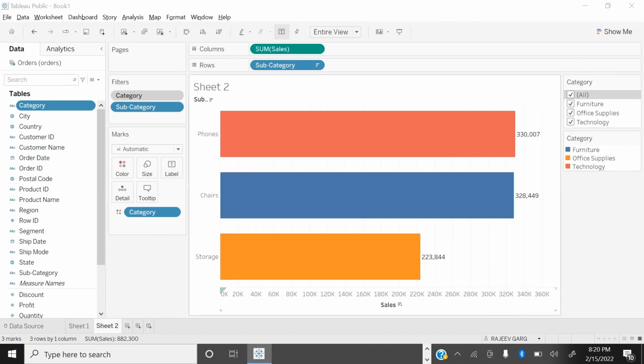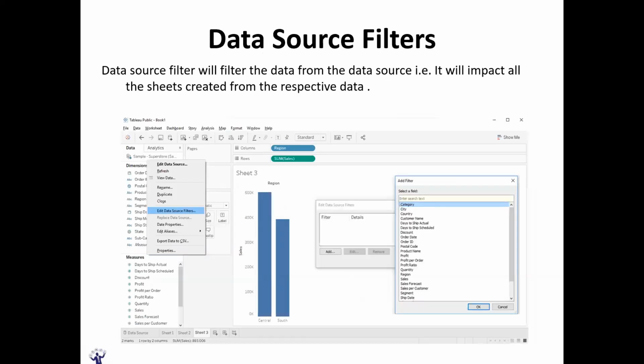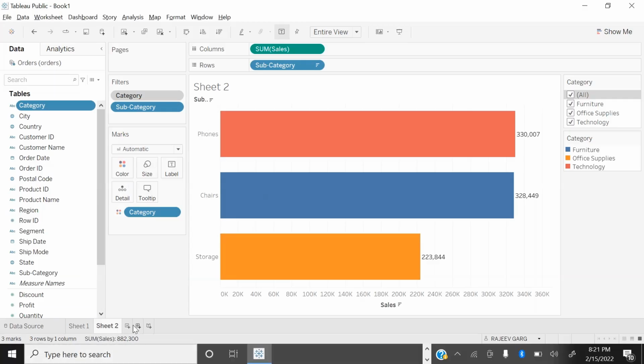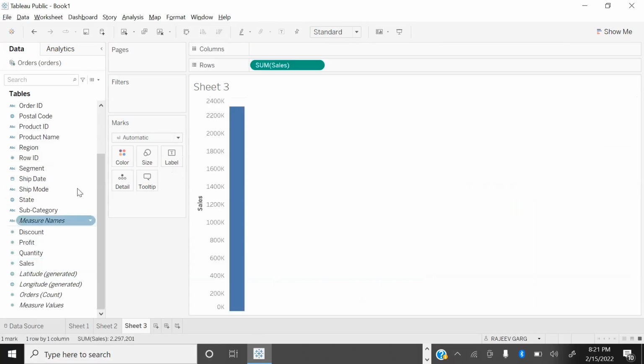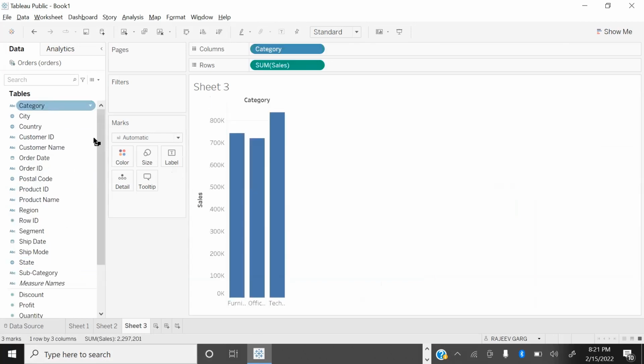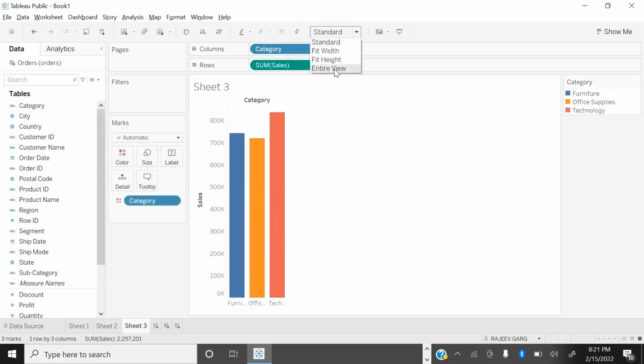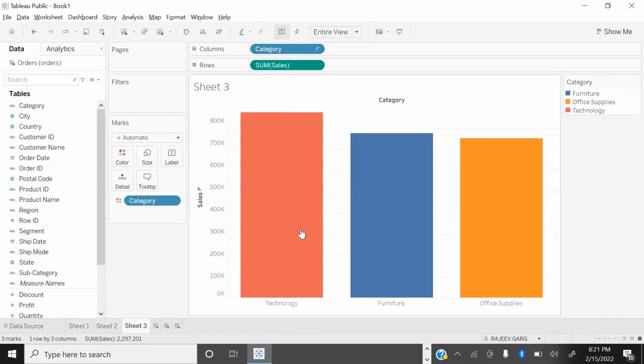Okay. So this was the context filter. Then we have a data source filter. For this, let me take another filter. I would like to take the sales on the basis of the category, putting the category into the color. Let's make it an entire view, sorting and labeling. Now I am displaying the subcategory, category wise sales over here.